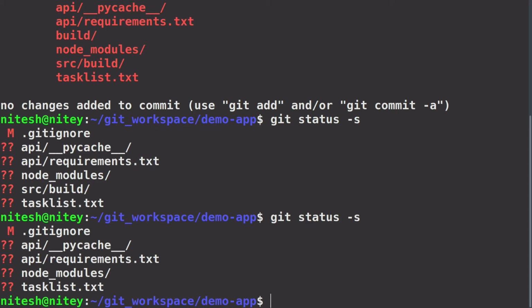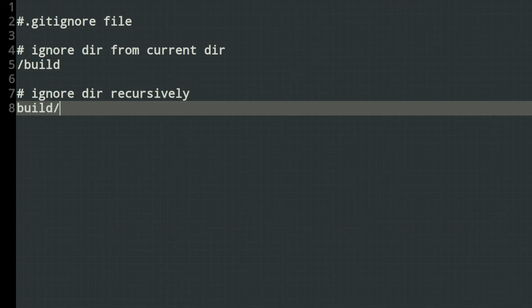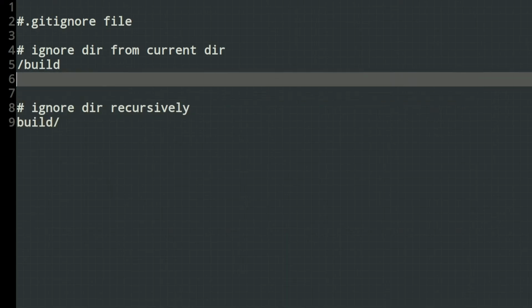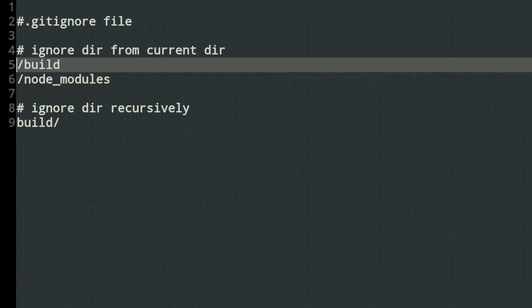Similarly for this node module, this node module is only going to be present in the current working directory, that is the root directory of the project. So this will go under the section of ignoring the file from the current directory. So let's write both the rules. Node modules should be here, and remember that the slash should be in the beginning, and this thing should be commented out.